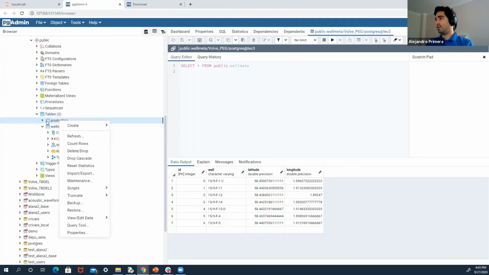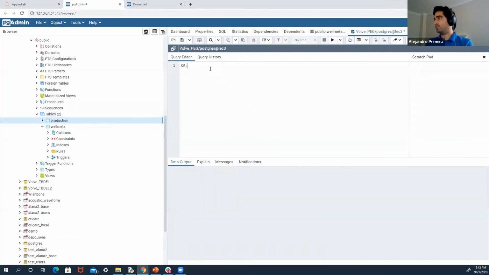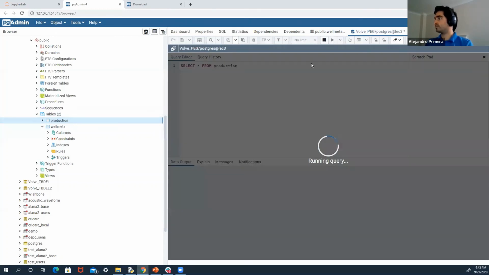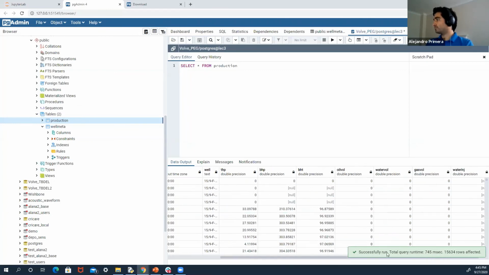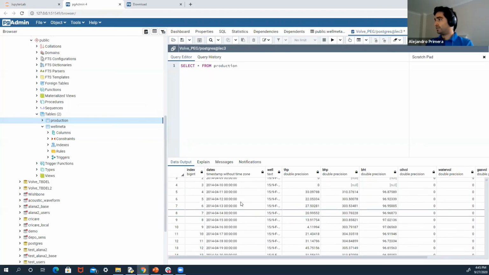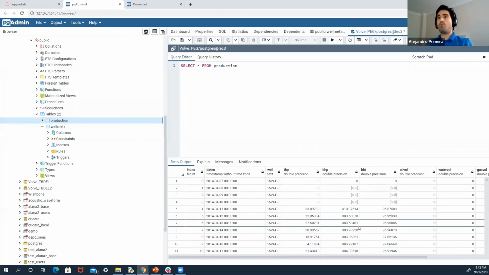If I query the production data, in fact, let me show you a bit of a query. I can use the query tool, and right here I want to select all the columns from production. Okay, so now I have all the columns from production: dates, well, THP, VHP. The nice thing about this is that I can now query the database, which is what we're going to do next.